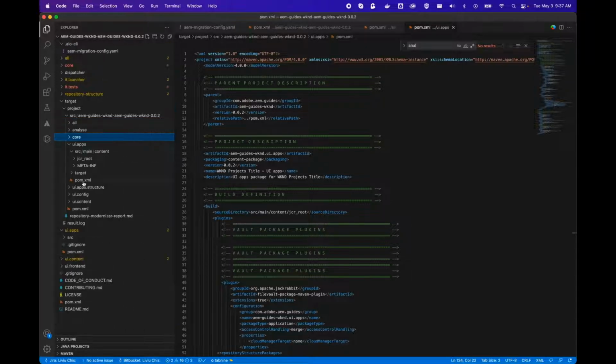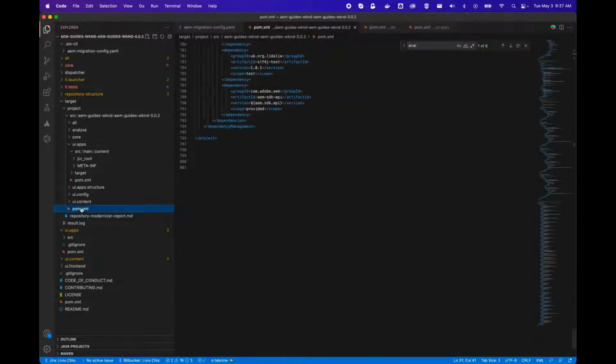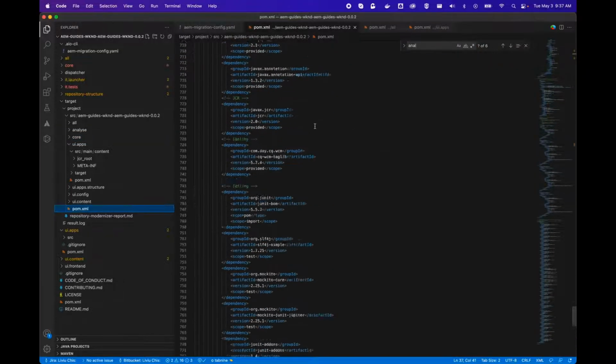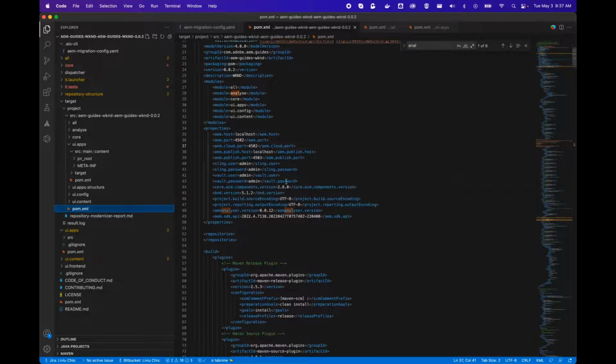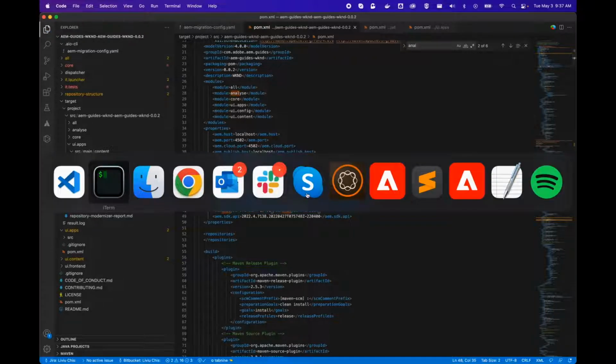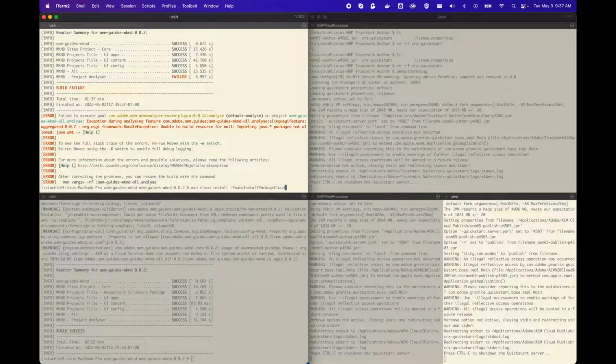So if we just go into our parent POM, you're going to see that we have an analyzer version near the top here. So it's using a rather old 0.0.12. The latest one as of now is version 1.46. So I'm going to update that and run the build one more time.